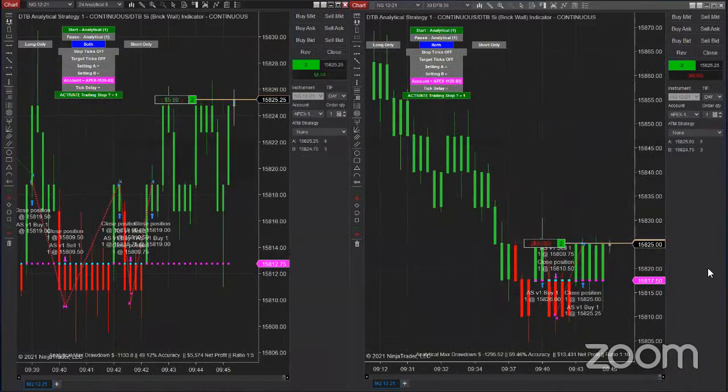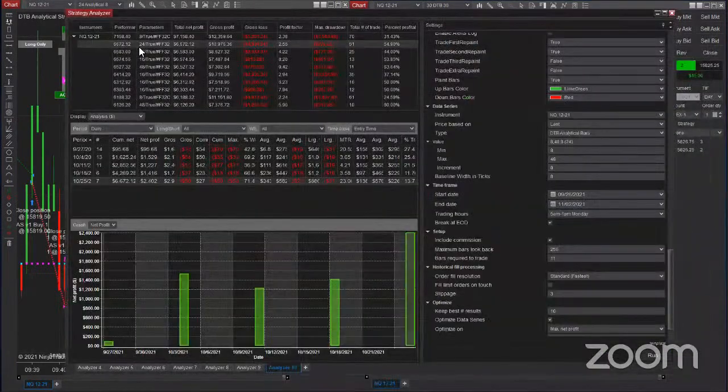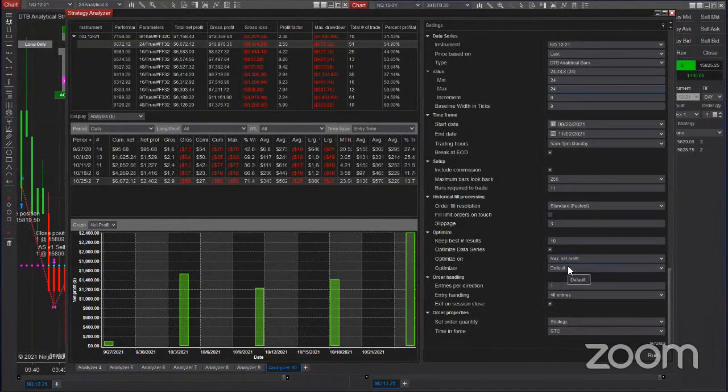One of the things that you can do is go and run your optimization again. So we're using the 24, so I'm going to stick with the 24/8. And the good thing about this is we can actually optimize the values again. So I'm going to stick with the 24 and 8. I'm going to take off this optimizing data series, like that. Okay. And I'm going to run that.